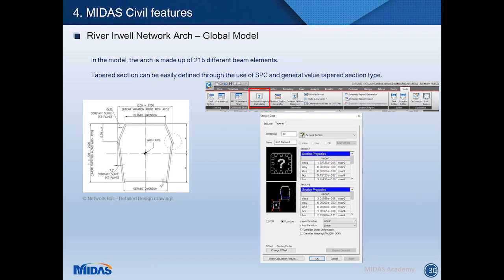Okay, moving on to the features that I used for this model and that I like the most in MIDAS. As I said, the arch is a tapering section, both in width and in depth. This can be defined in most packages very easily. You go into your section properties, you define the start, the end, and you define a tapered section. In MIDAS, it would be done as a general section because I'm using the SPC, the section property calculator tool.